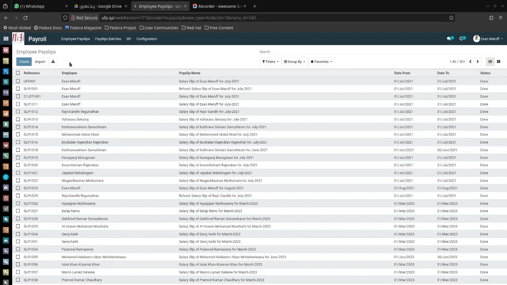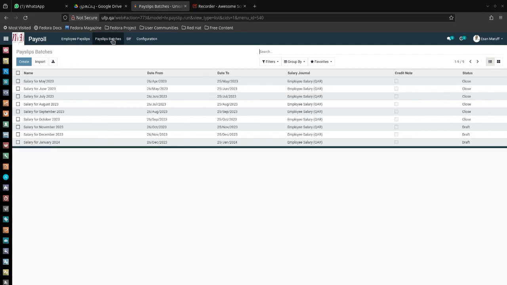Once you open the payroll, in the top menu, the employee payslip is the one selected by default. Next is the payslip batches. We'll click here on payslip batches. Here you can see that from the salary of May 2023, for each and every month we have created a payslip batch. The last batch which we created was January 2024. Now we are going to create a payslip batch for February 2024.